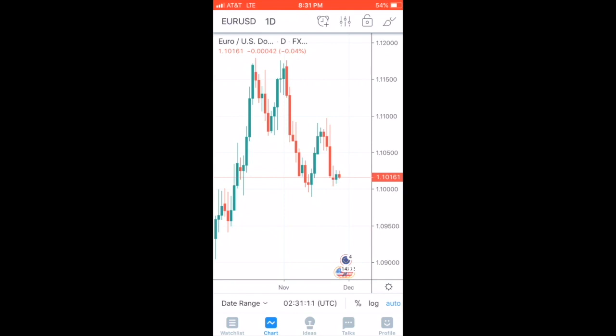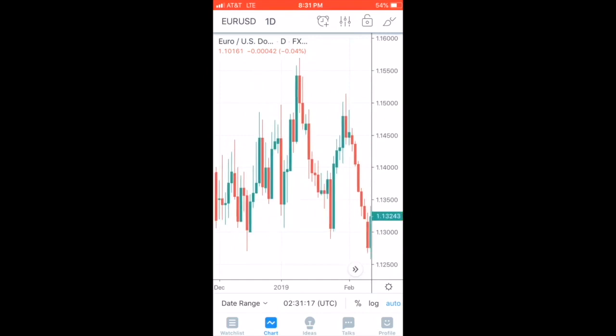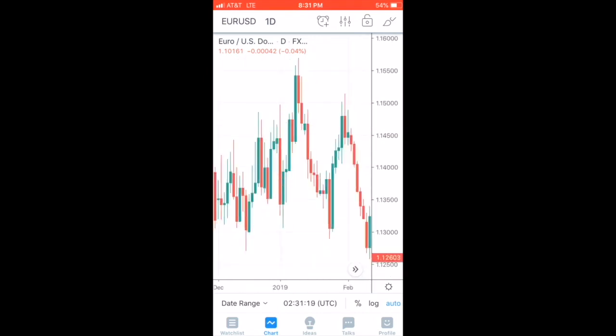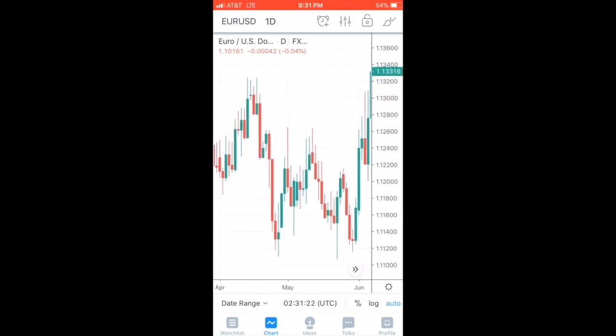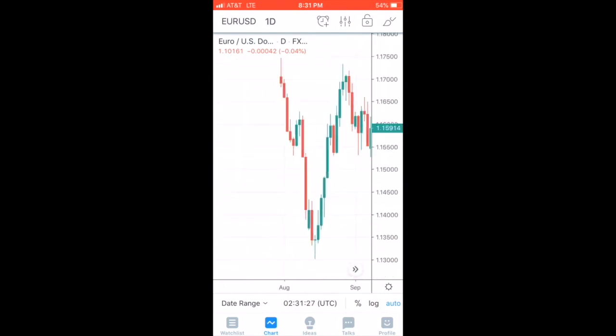Now with Tradingview, when you're looking at a chart here, it's going to automatically snap you to where the price is at that area. So you can see the screen keeps snapping around. I can't just wander off the screen.